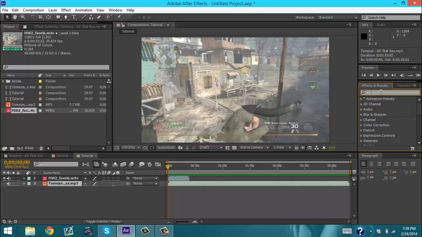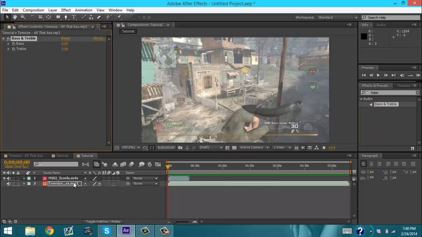Now go over to the Effects and Presets tab over here and search for Bass. Bass and Treble should be under the Audio folder. Drag that onto your song. Then I like to change the bass to 25 and the treble to about -25 in my case for this song.